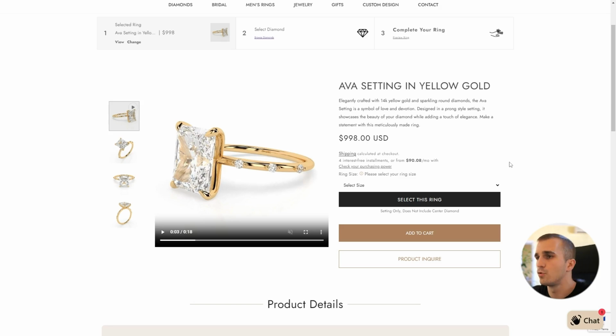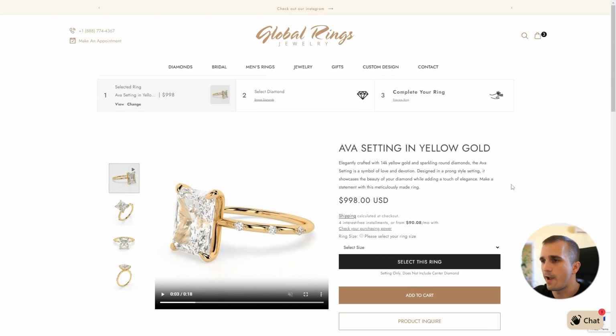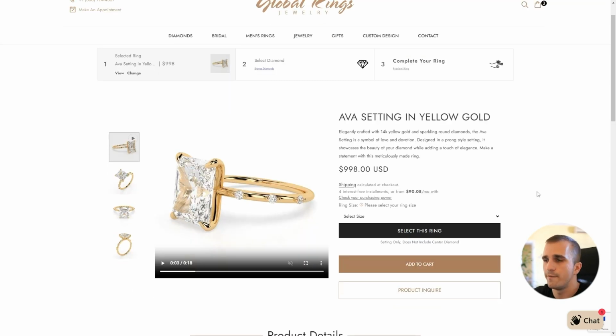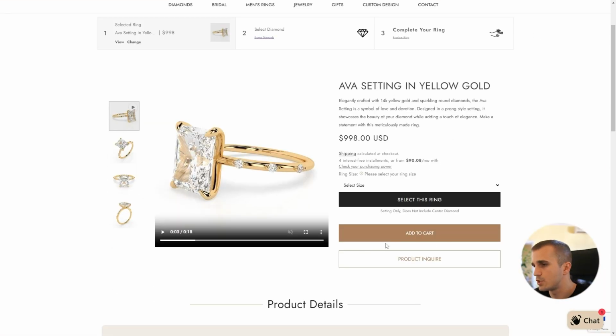The next thing that they could do to improve their product page is that when I'm on their product page, I have no clue what's the delivery time for their products. So if I'm planning to propose to my girlfriend in the next 5 days, can I get this engagement ring in these 5 days? You need to have this information on your product page if you want to make your offer very clear. I would definitely put just below the add to cart what is the delivery time and stuff like that.